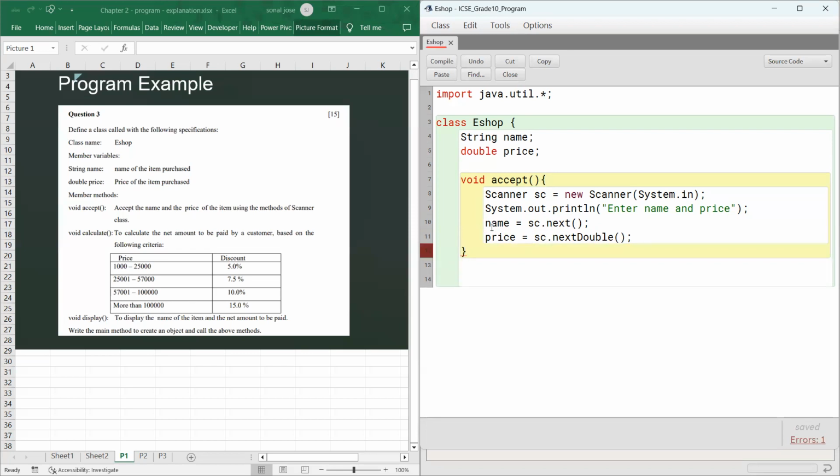The next method is mentioned over here, void calculate. To calculate the net amount to be paid by a customer based on certain criteria. So we say void calculate. Now this is condition-based discount, right? If the price is between 1,000 to 25,000, we will give a discount of 5%. Okay. So whenever there is a condition-based programming, we use if or we can use switch. So in this case, we will solve this problem using if.